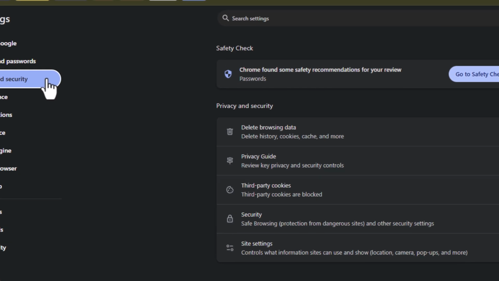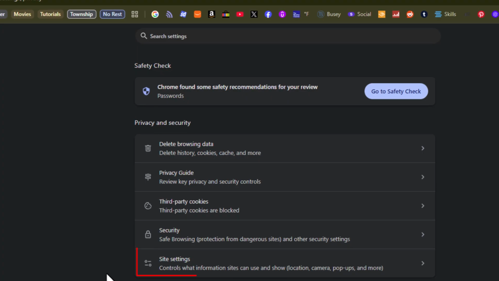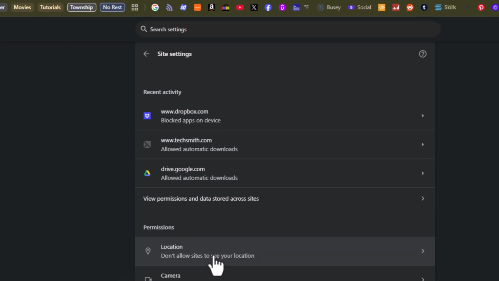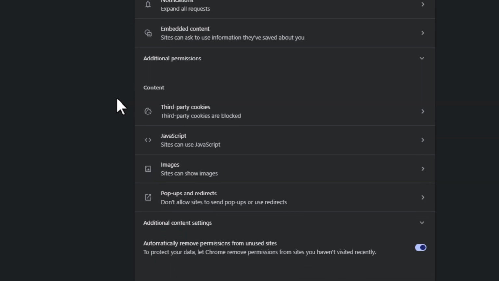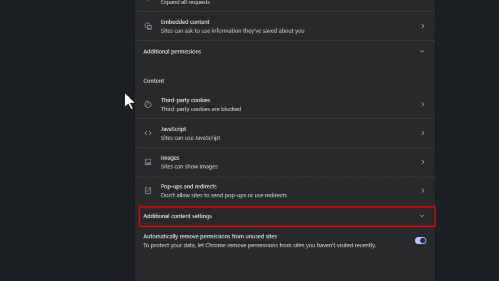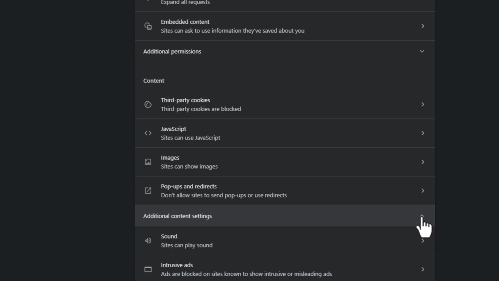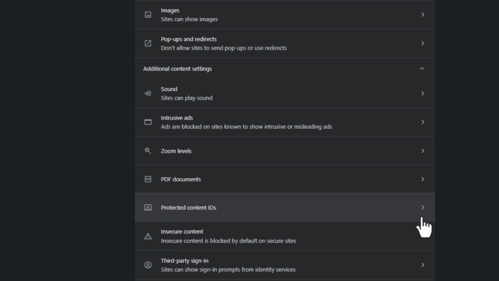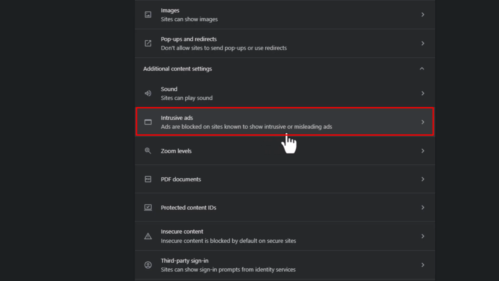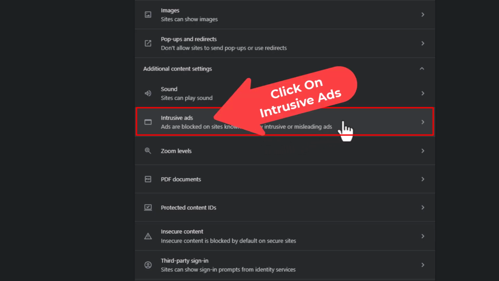Then on the center pane, you want to go down to where it says Site Settings. Click on Site Settings. Then you will scroll down to where you see it says Additional Content Settings. You want to make sure that that is expanded. Then you can scroll down a ways further, and right here, Intrusive Ads. It says ads are blocked on sites known to show intrusive or misleading ads. Click on Intrusive Ads.